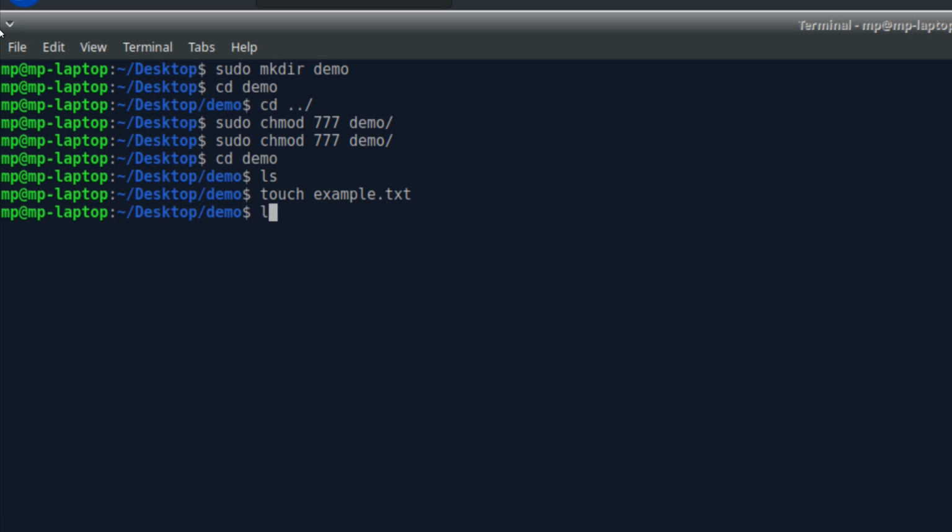Now this file is created in my demo, so we'll see, yes, it's created: example.txt. So this is how we'll create a JSON file as well, a Python file as well, or a .js file as well. Any file which you want, you can create by this command.